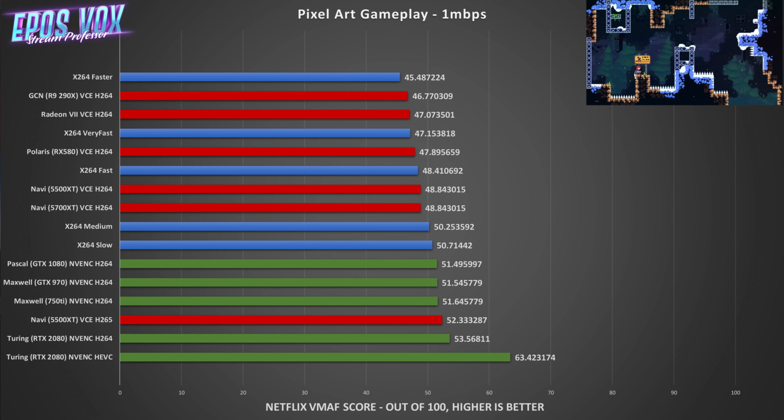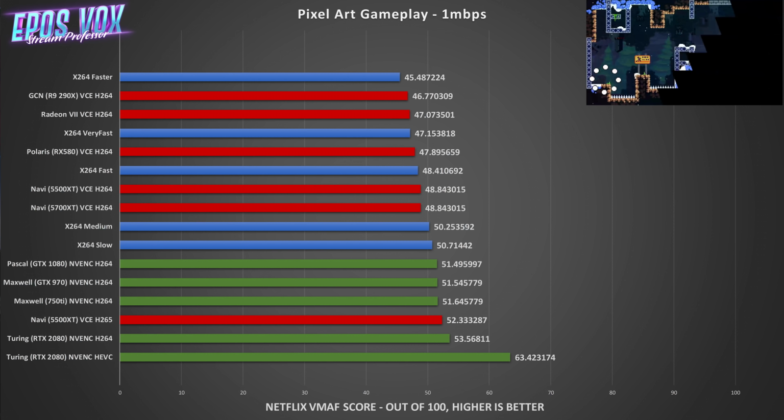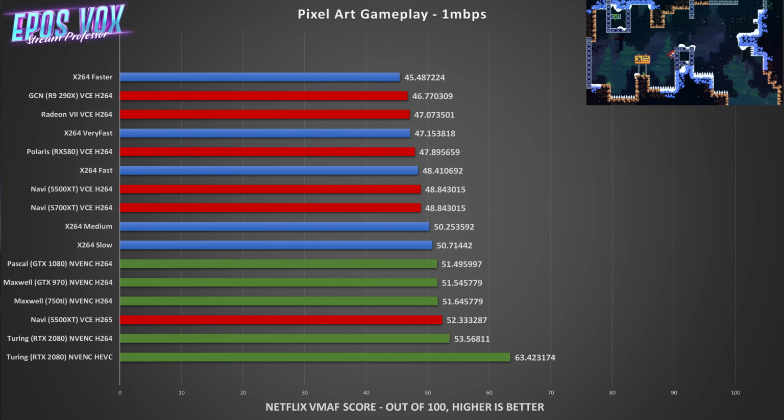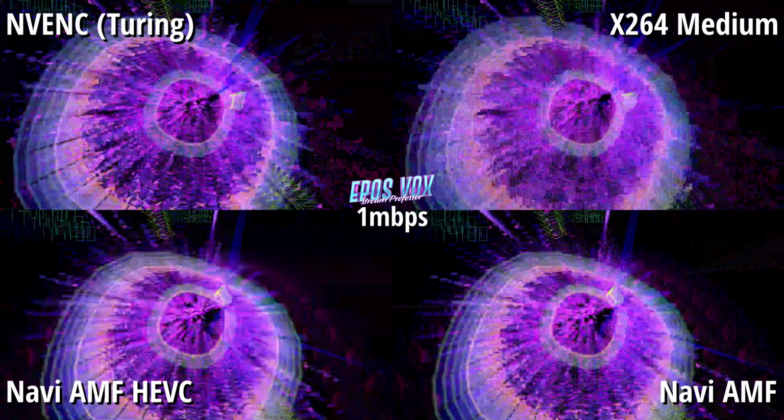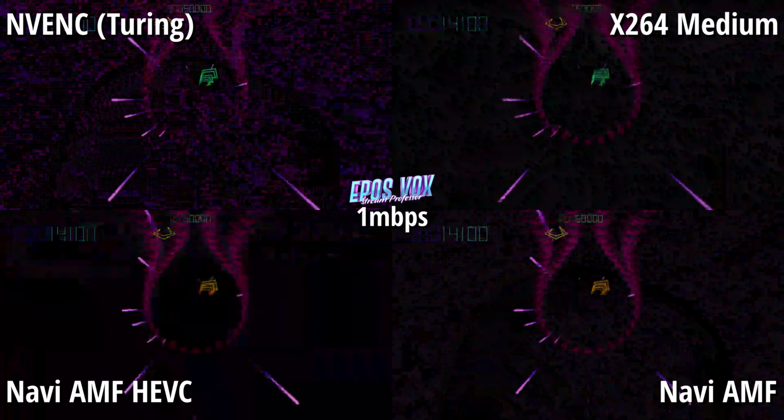Jumping over to the pixel art gameplay, where it really, especially at 1 megabit per second here, crushes the encoder, Navi's H265 or HEVC is actually pretty competitive, and the Navi H264 is still between fast and medium, which is not bad, but this is a really dumb bitrate to encode these games at, especially at 1080p.